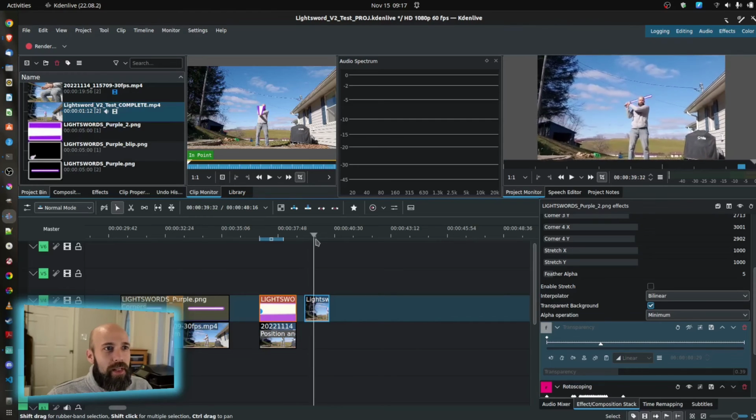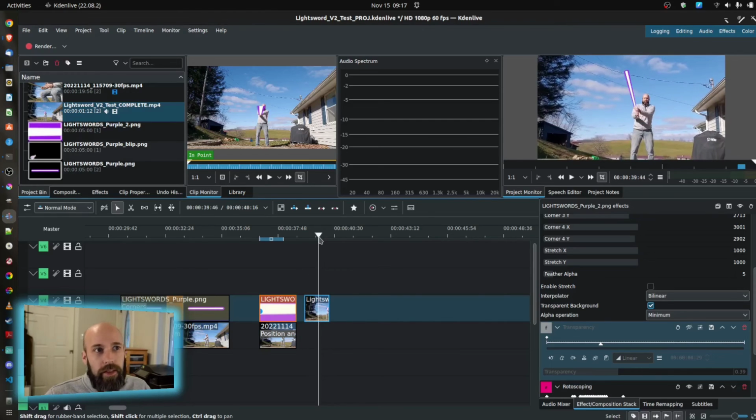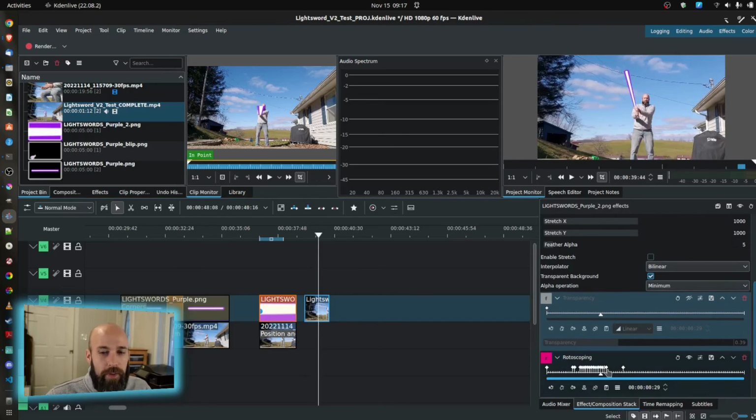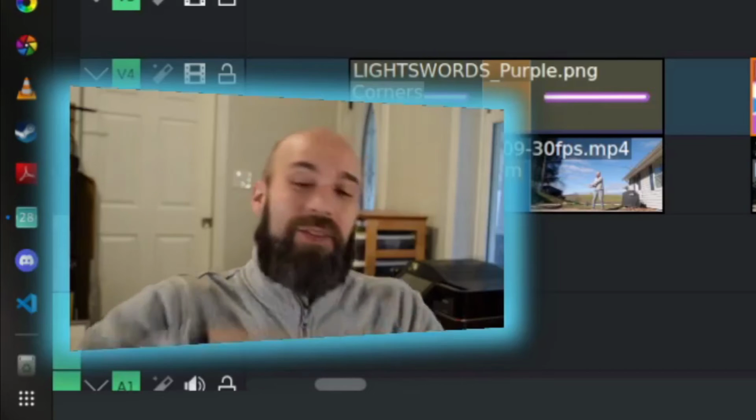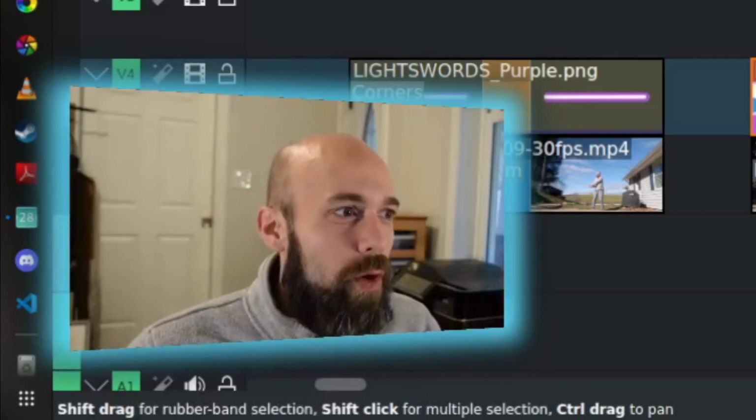That is using light swords, and that's how you can track, and really the technique is still called rotoscoping, even though I use this as a mask, because you're doing it frame by frame. That's really what the overall technique is called, rotoscoping.